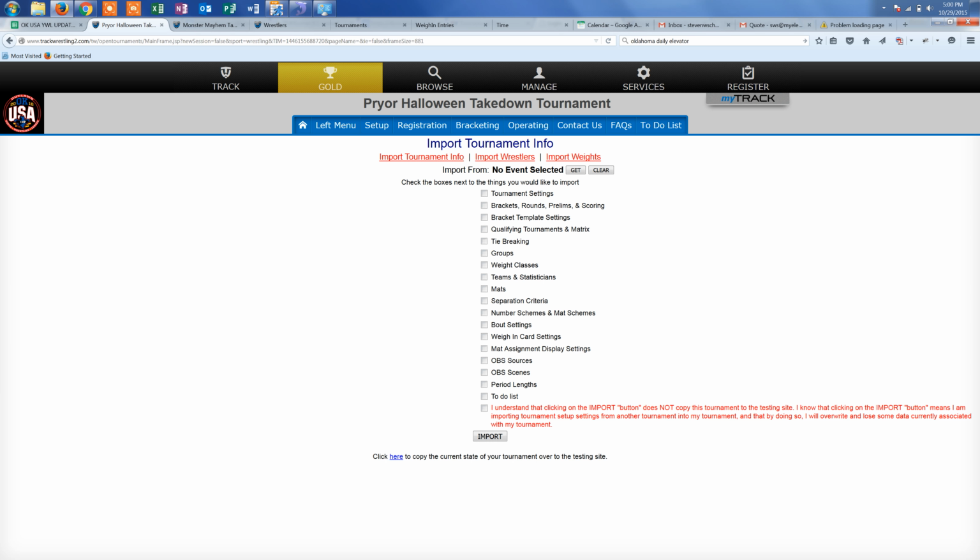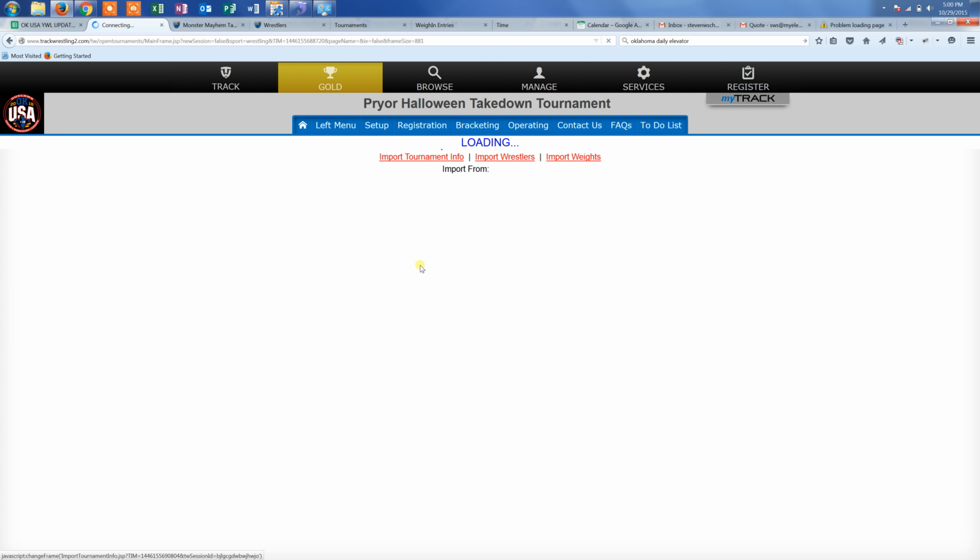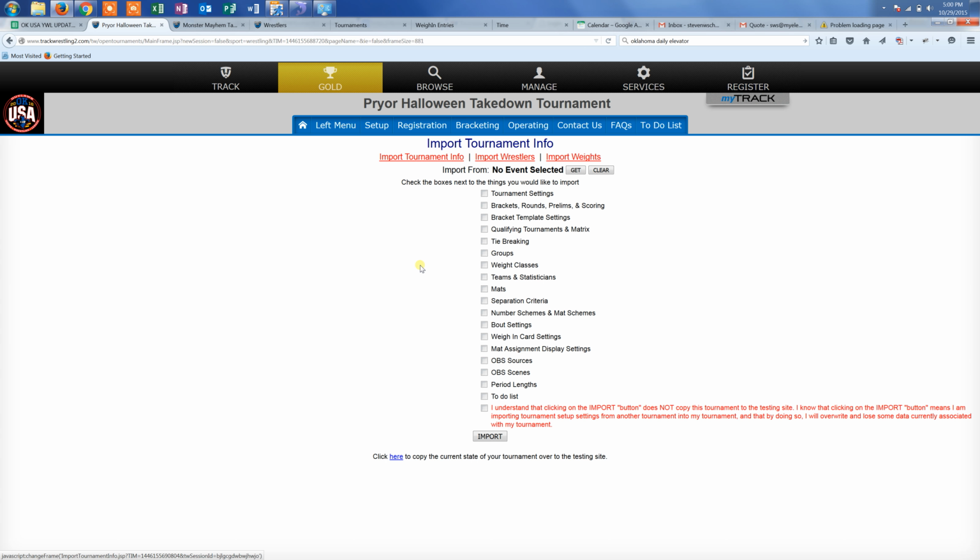I've logged into the prior tournament, the regular site, and what you'll want to do to reset the testing site, if you need to, is come back to your regular tournament, and this is normally the easiest way, and go to the setup menu, go to import settings, and this screen will reload. Go down and click here to copy the status of your tournament to the testing site.